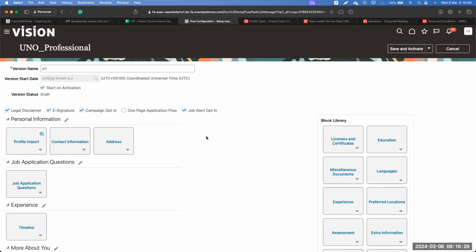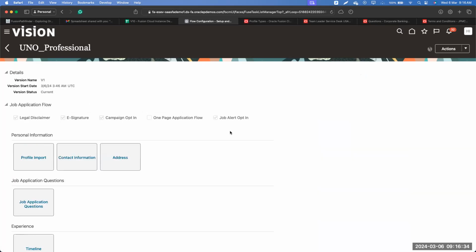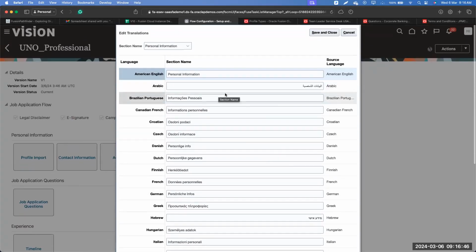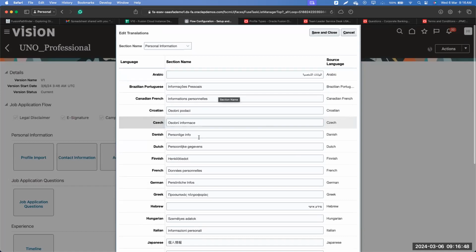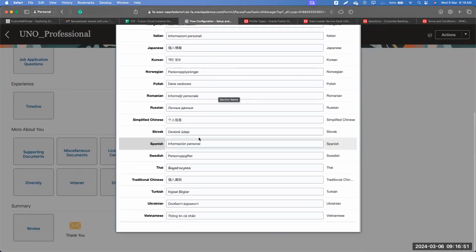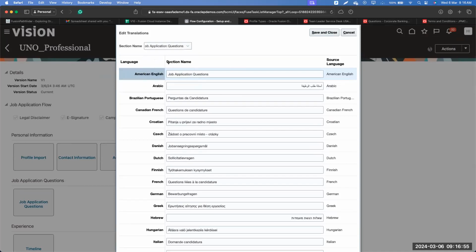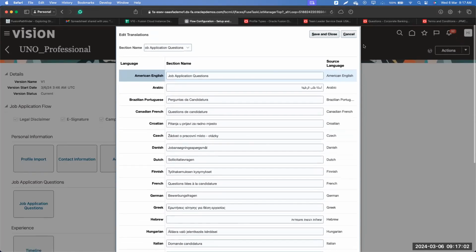And then, once we configure all those details, we can just click on save and activate so that this particular flow is now activated. And then you also have the translation editor where you can give the translations for sections and for blocks. You see the section names, personal information, it is all displayed here. If you want to give translations for other sections, you can choose the section name and then provide your translations. Since these are all seeded sections, you get to see all the translations here.